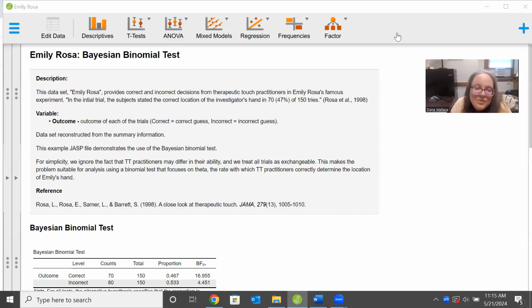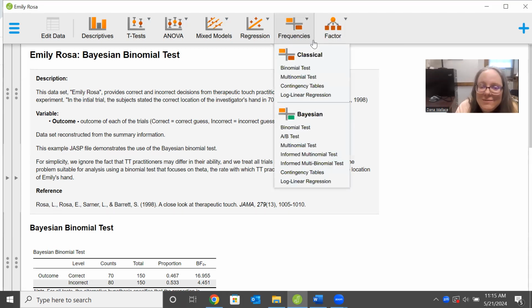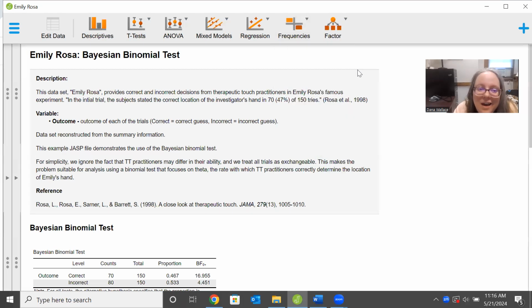All right, next we are looking at the Bayesian binomial test, and this is one of the only times that I will have you click Bayesian instead of classical. And what we're doing within this, so we're in another one of our test data sets from JASP.